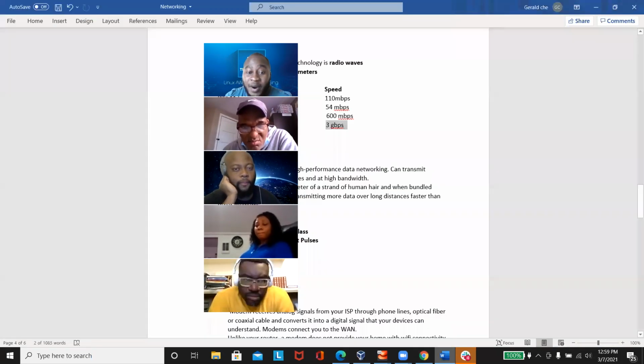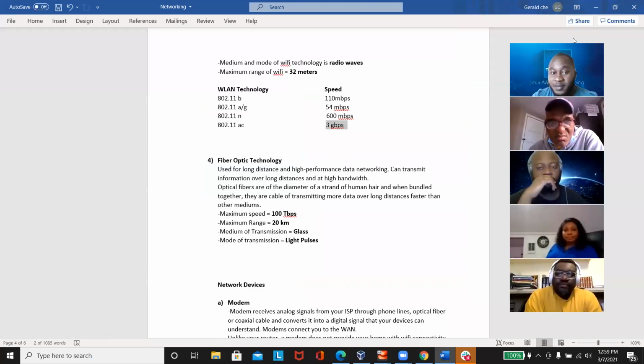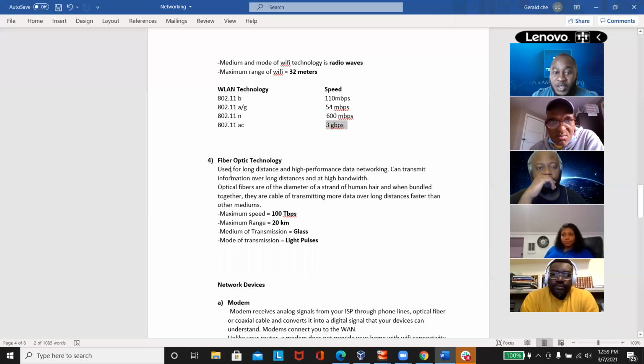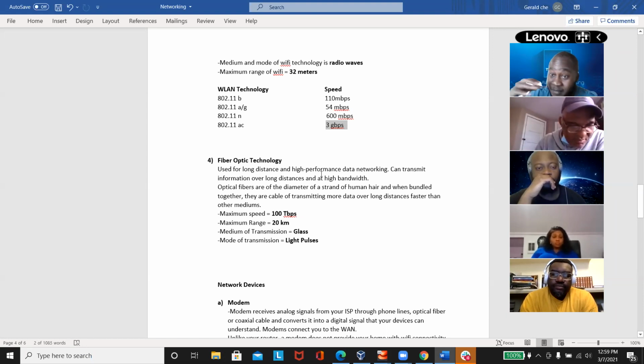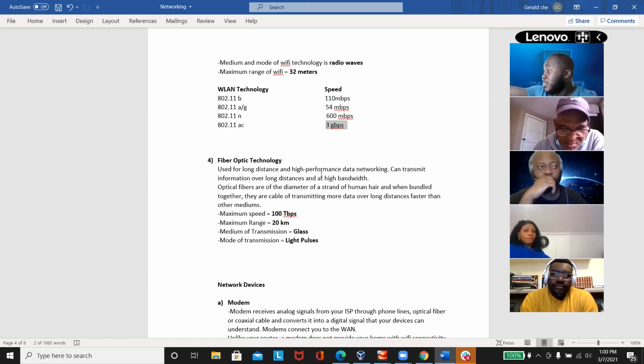And fiber is the fastest means to transmit internet, the fastest. And it's used to transmit data over long distances. So if you want to connect the United States to, say, the United Kingdom, you're going to be using fiber optic technology. You're not going to be using Wi-Fi. Wi-Fi's range is 32 meters. Remember, Wi-Fi is 32 meters.